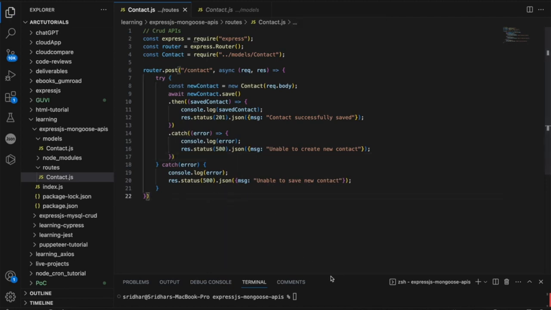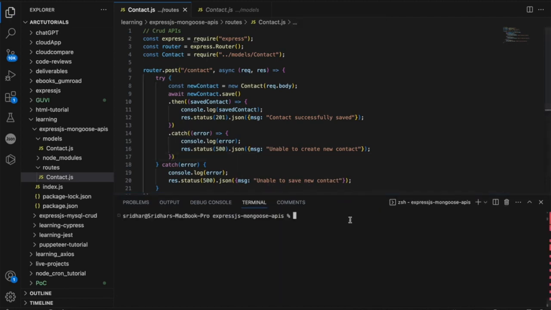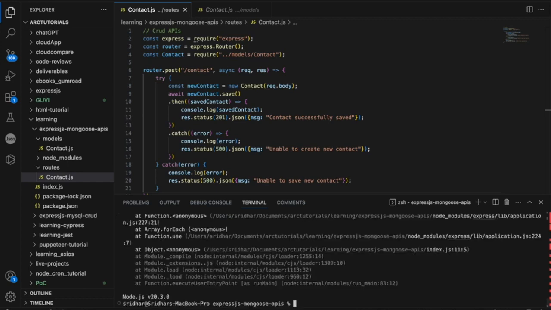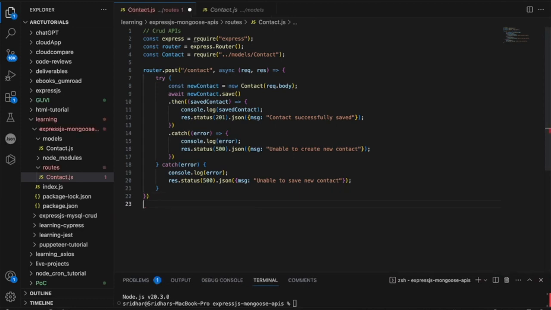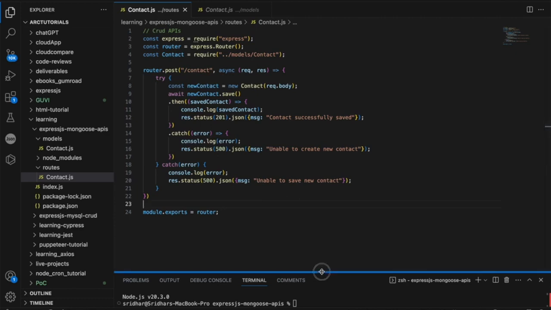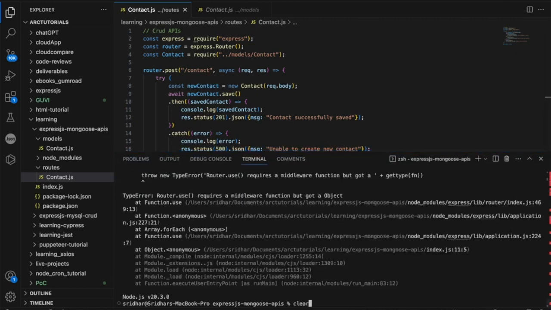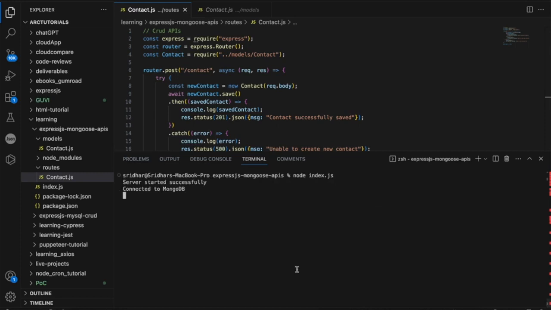Now let's run this. For that, we are going to say node index.js, and it is giving an error because we did not export this. So let's export it: module.exports = router, and then we are going to clear it. Run it again. Now it says server started successfully, connected to MongoDB.